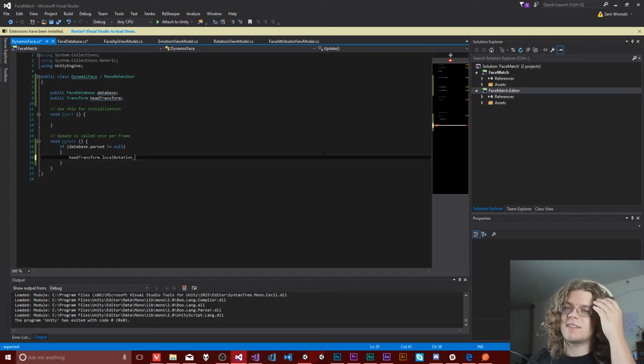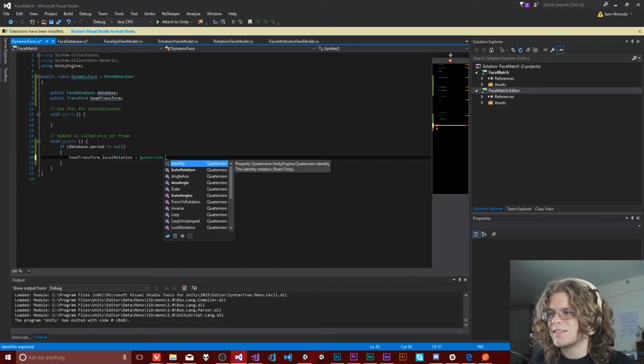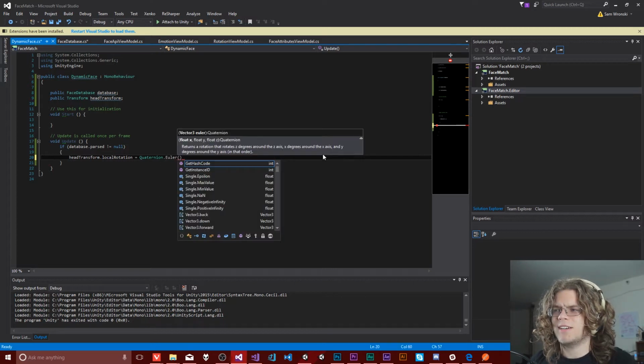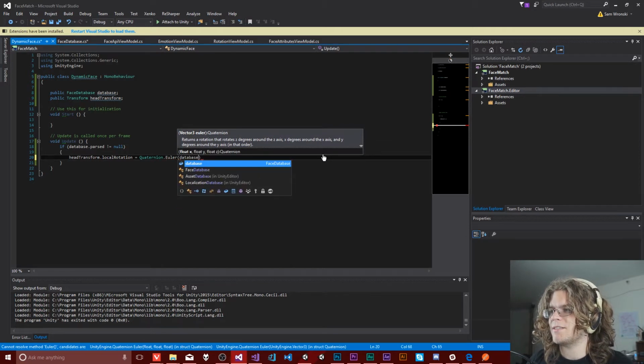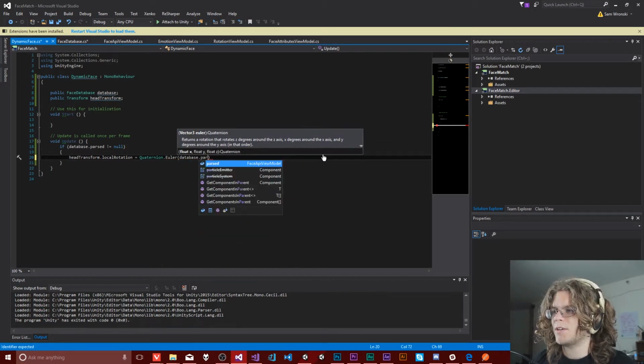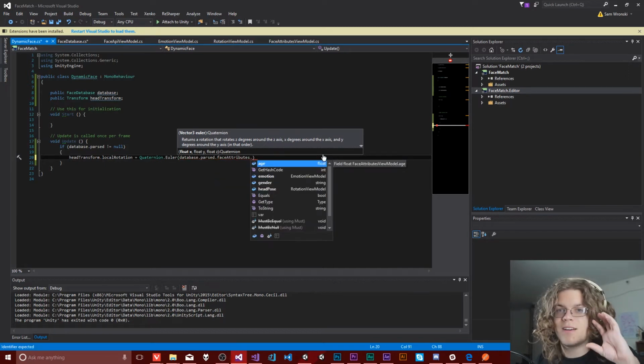So this is just going to set the rotation of that bone equal to a quaternion dot Euler angles. So this is just going to take, I believe, degrees. Yep, degrees from our database dot parsed. And then we just need to go into the face attributes. This is just strictly coming straight out of the JSON.